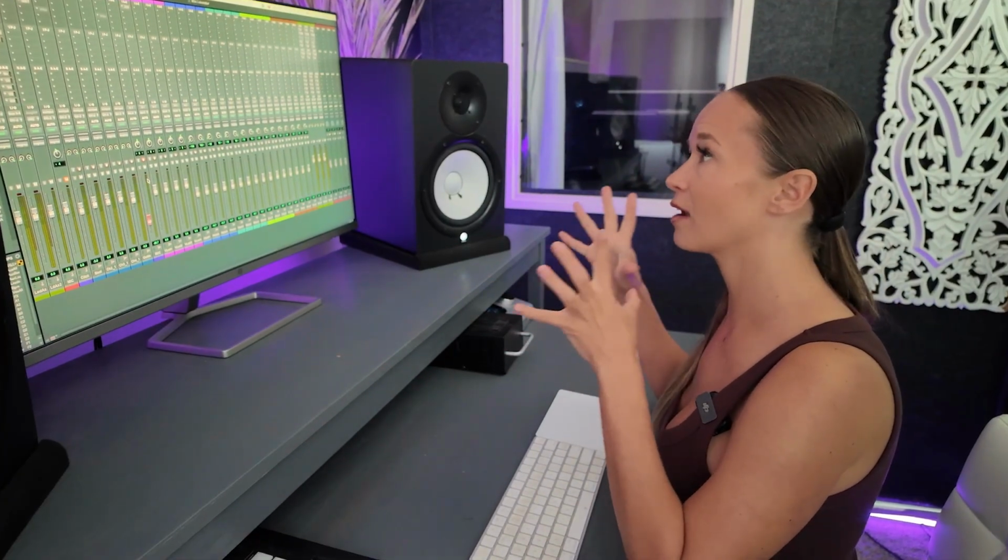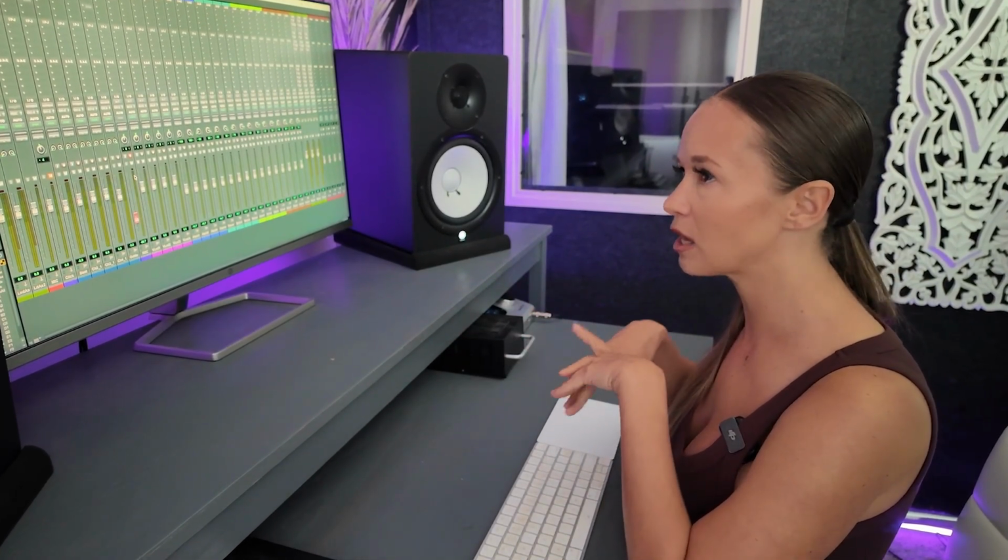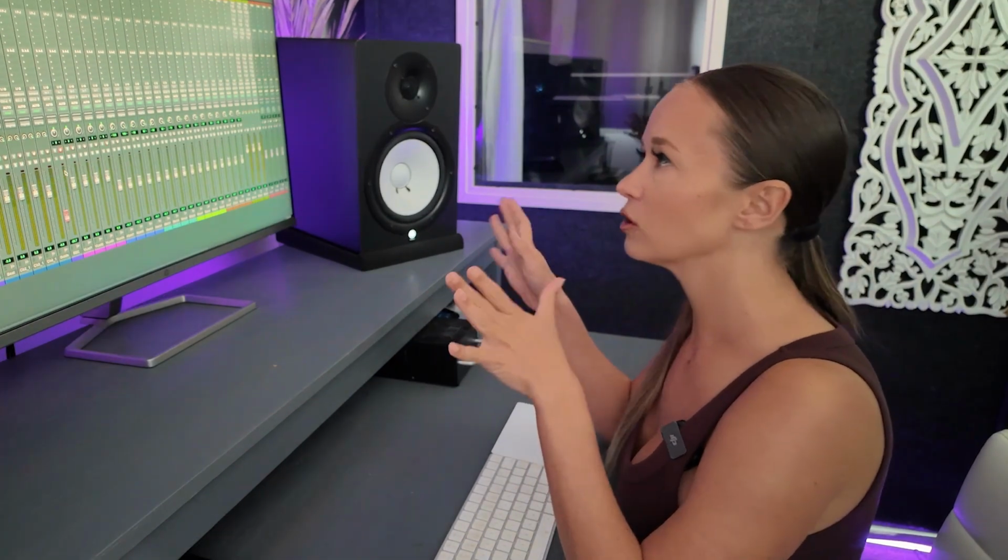So whenever I start a new session, it always asks me, where do I want to save this new session? I save it onto an external hard drive, and I recommend using a solid state drive. I like the Samsung, I think it's called like T5, T8, one of those. Those are awesome.